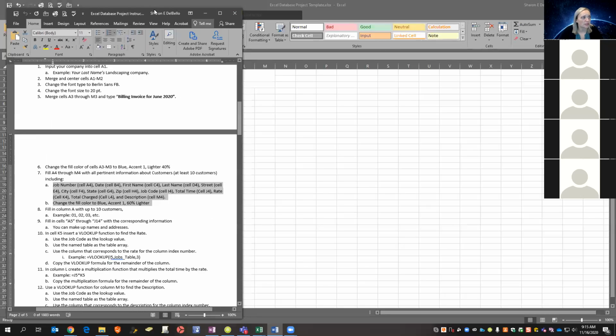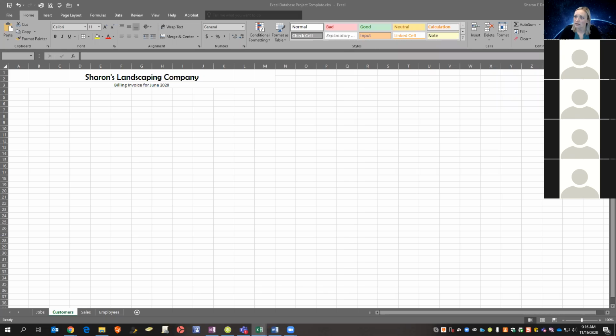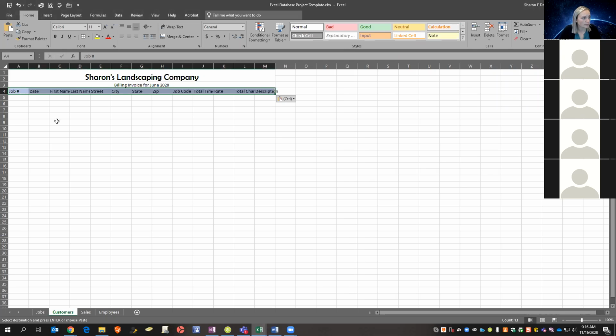Let me pull the instructions over here for a second. Okay, so step 7A, so we're gonna have job number, date, first name, last name, street, city, state, zip, job code, total time, rate, total charged, and description. Okay, and then we're gonna also format those with a blue fill color too. So make sure you do that. I'm just going to copy and paste what I have in my other worksheet over to there, just so we save a little bit of time and can get through everything here. Okay, so these are what your column headings are going to look like. Okay, and there's your blue fill color as well.